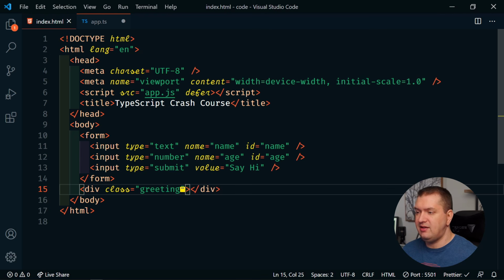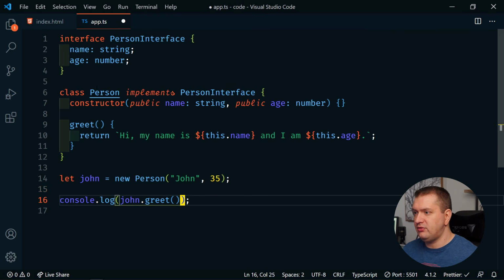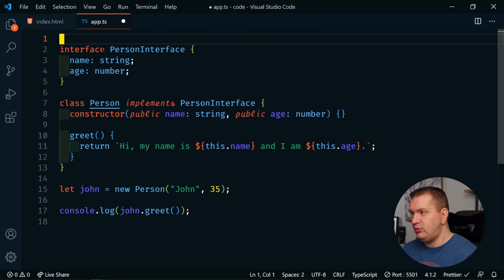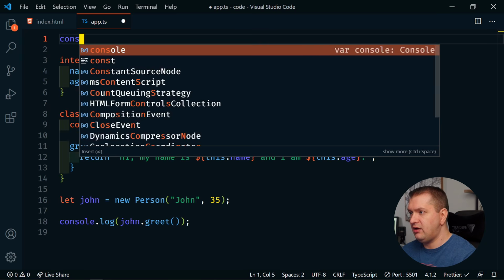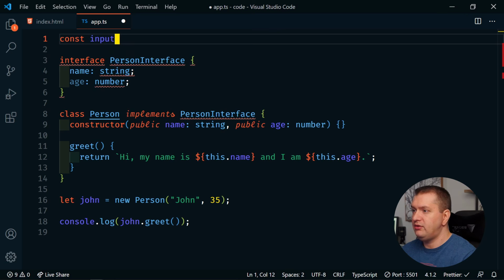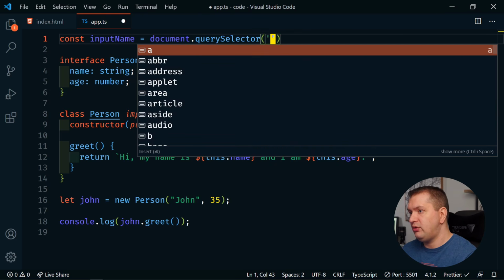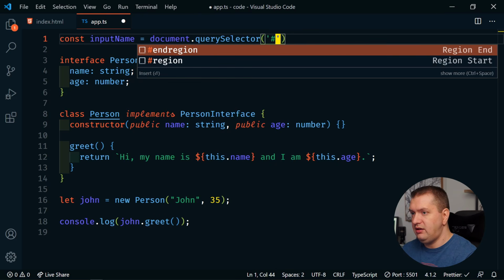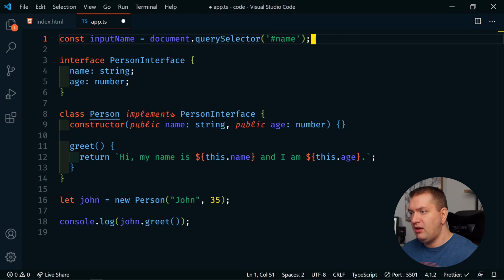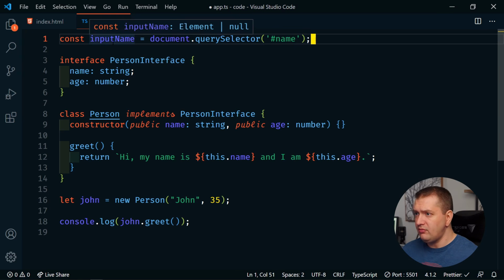We're not going to add any CSS and style this. This is just an example. So now we need to get our inputs. So we're going to say const inputName is going to equal document.querySelector, and we're going to get the ID of name. Now, if we hover over this, TypeScript is going to tell us that this is a type of Element or null.